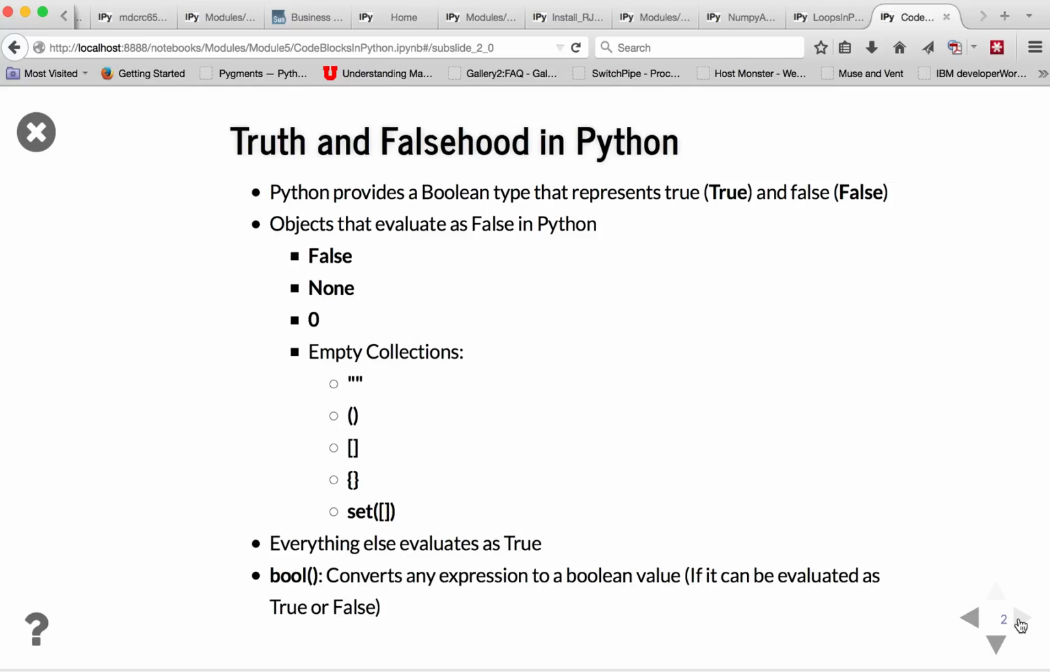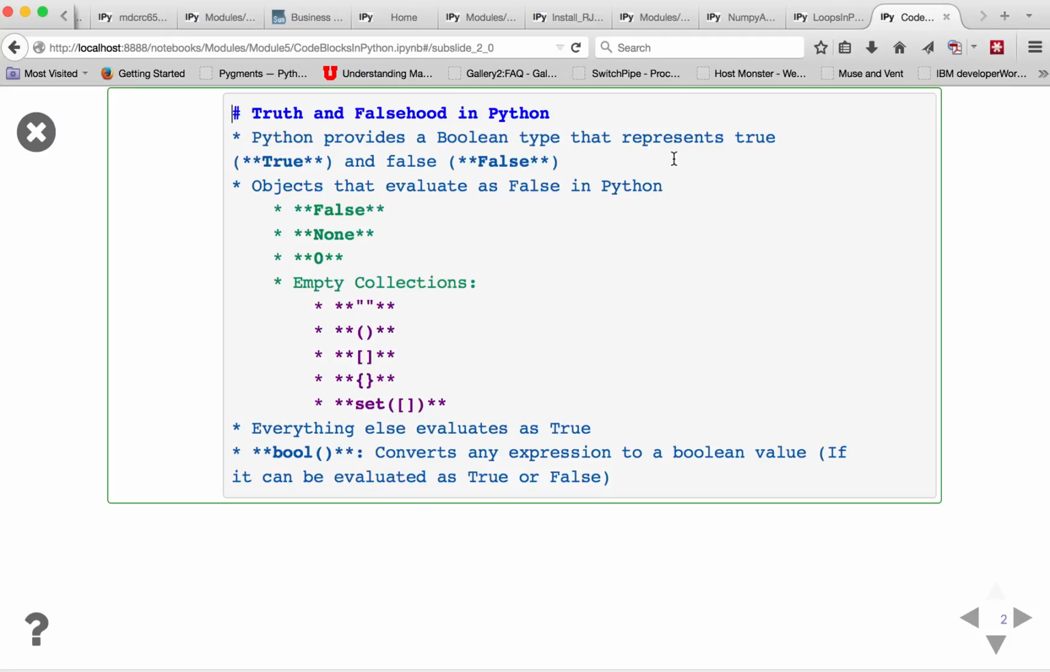Okay, so related to code blocks, we need to discuss what is true and false in Python. Python provides a Boolean type that represents true and false. And so these are literals in Python, and they're capital T True and capital F False.